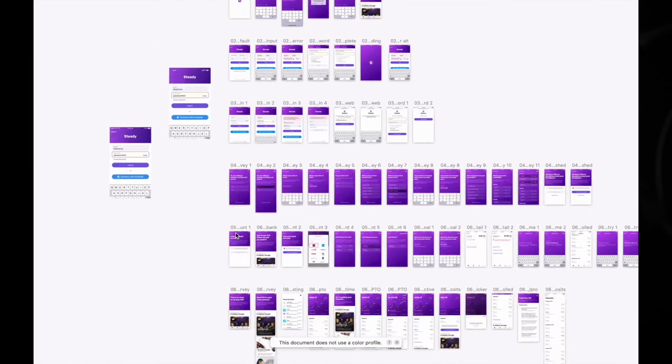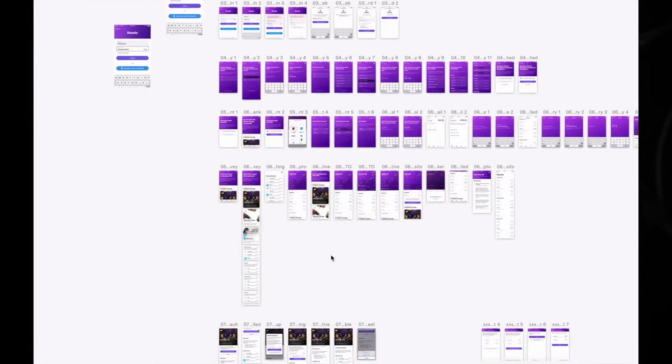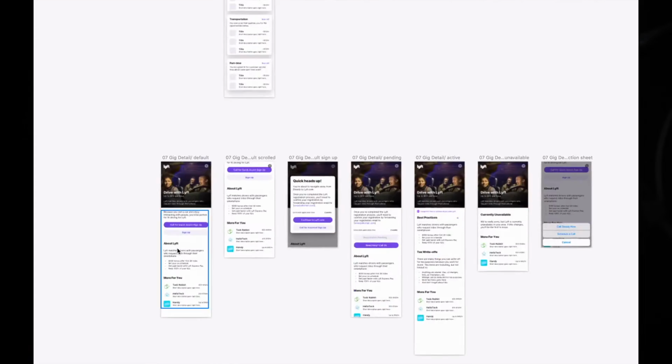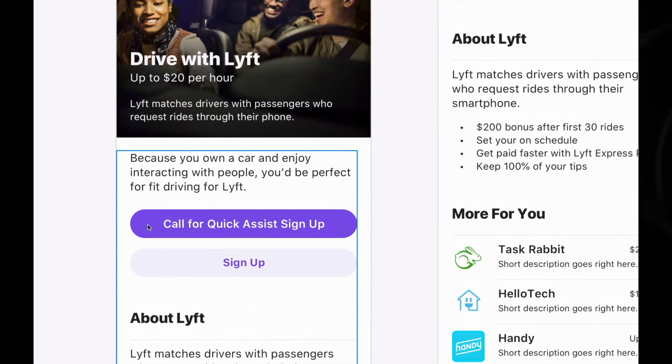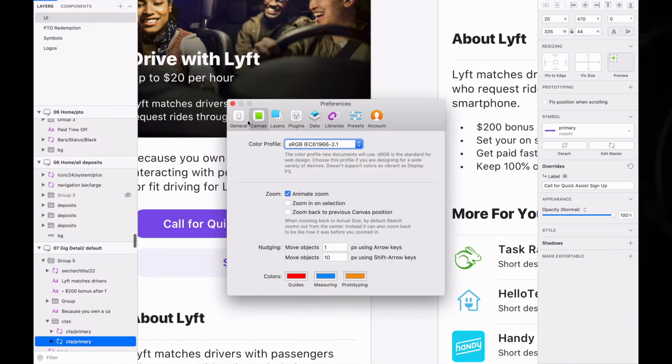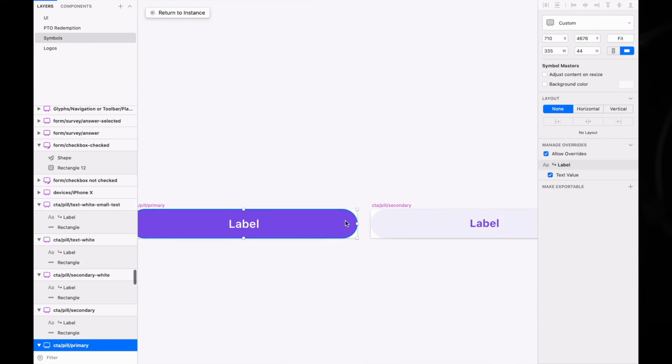All right, so let's dig into this other app here. This one's called Steady. This was a couple of years ago. It was a really clean, white background themed app, and there was a very specific purple used for this app and for the branding.